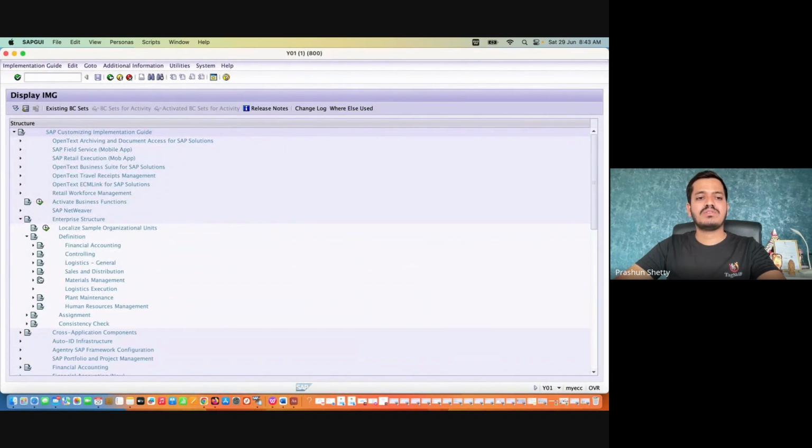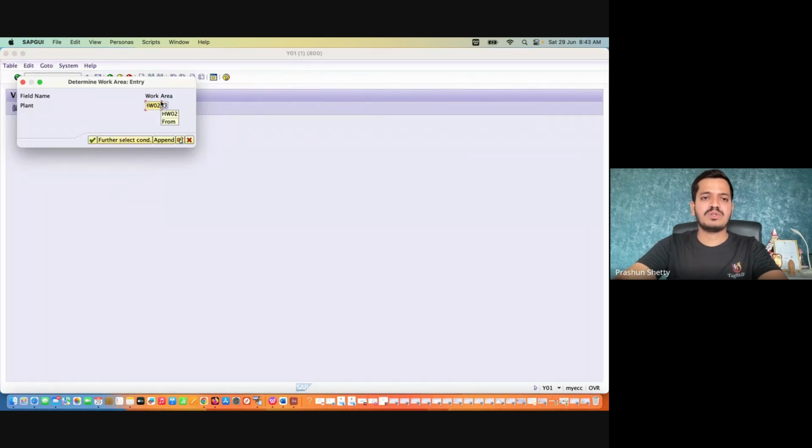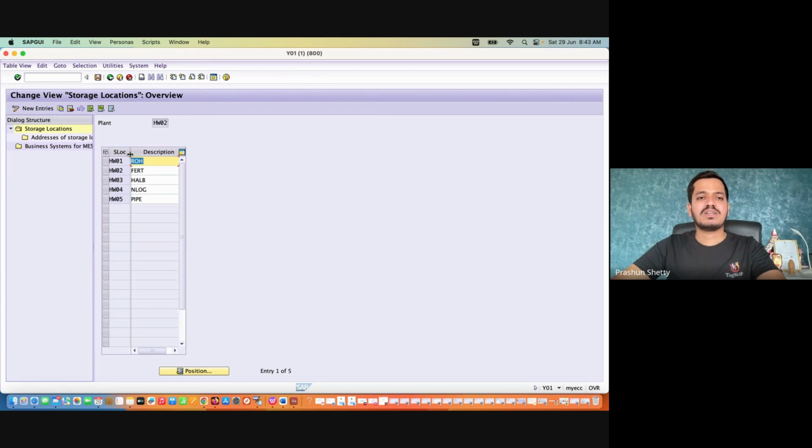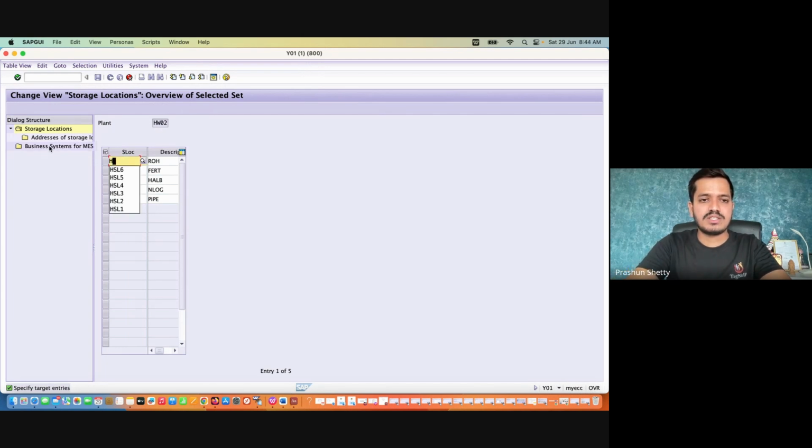So after doing the plant, I have to extend the store location, right? So I have to maintain the store location for that particular plant. So HW02, I can just copy the same from HW01. Okay, so what I'll do is I'll just copy this, and I'll change this to HS01, HS02, HS03, HS04, and HS05. Like that, I'm just creating a store location for the Honeywell plant HW02.